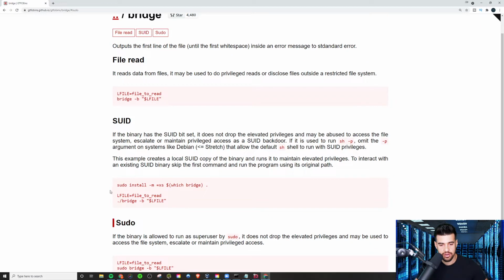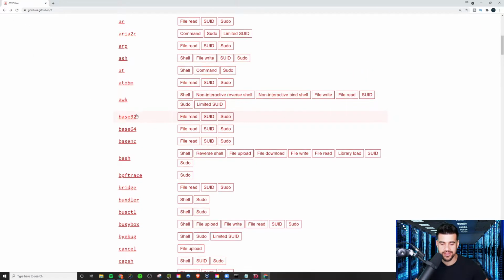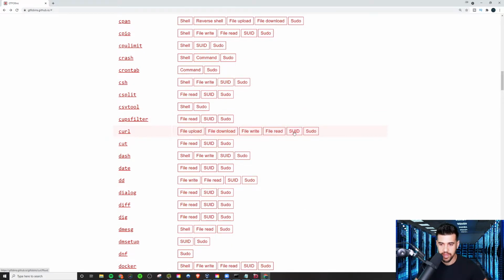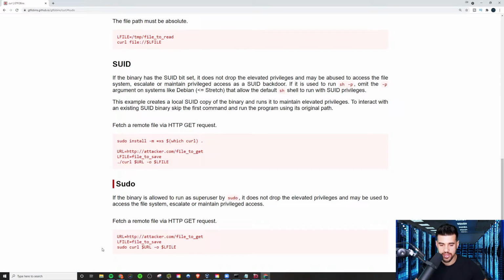Some of these are ultra copy paste. It depends, but they'll all give you enough information in order to escalate your privileges, right? Looking at another one here, you got curl. Say you have sudo rights to that, then you can have it fetch a remote file, and it'll actually run it.